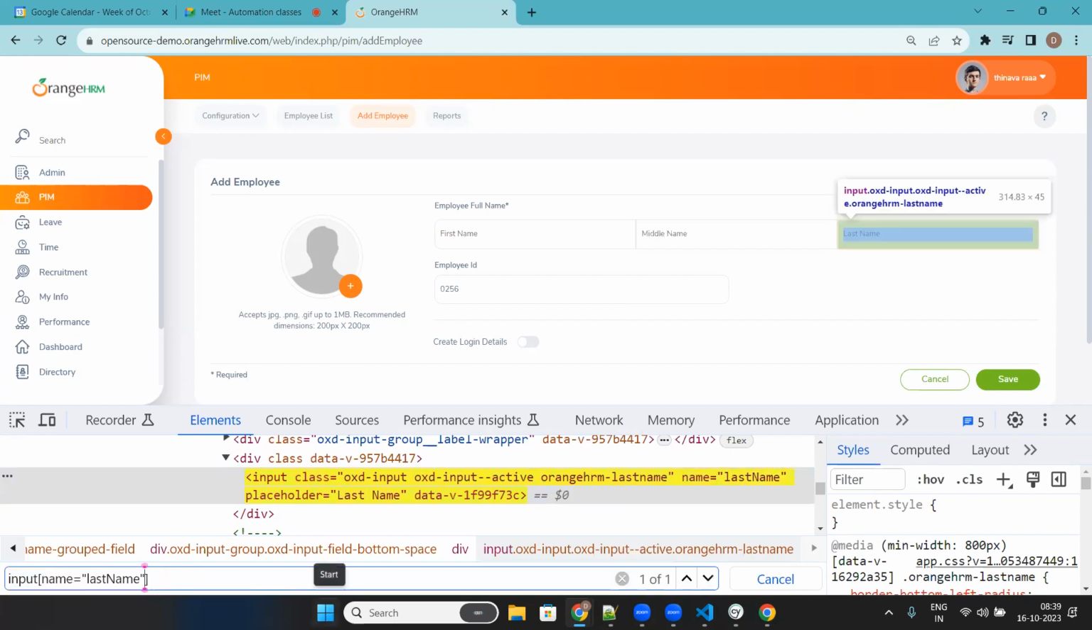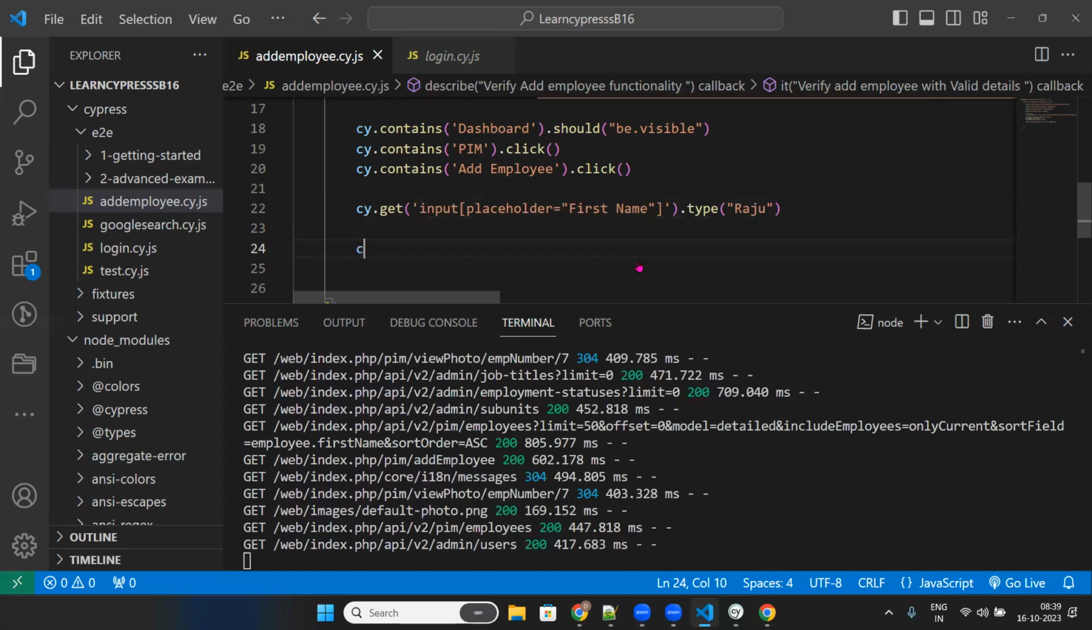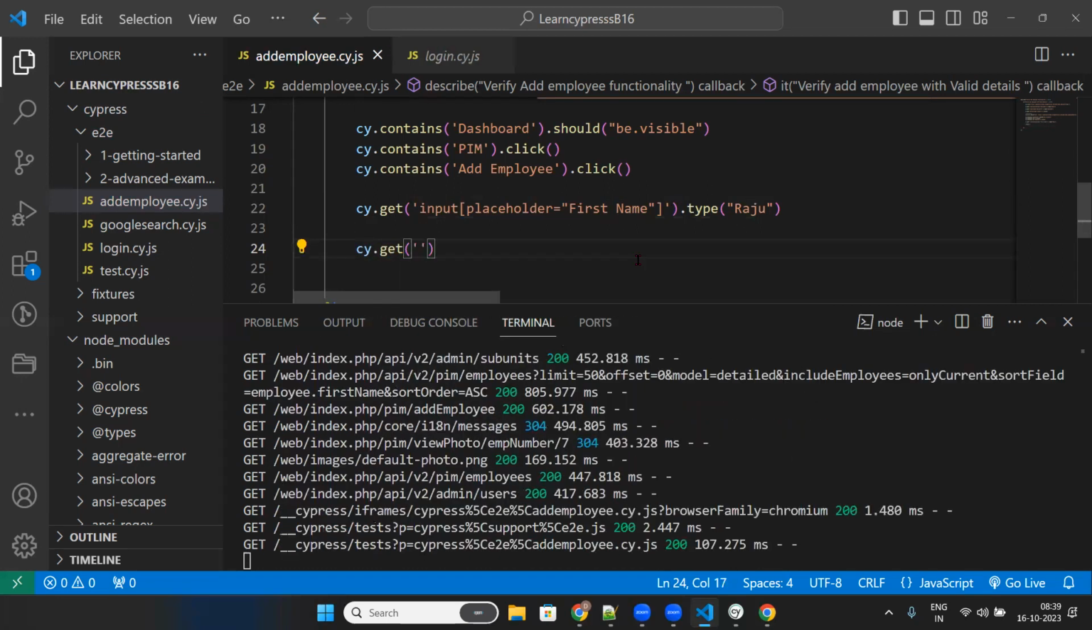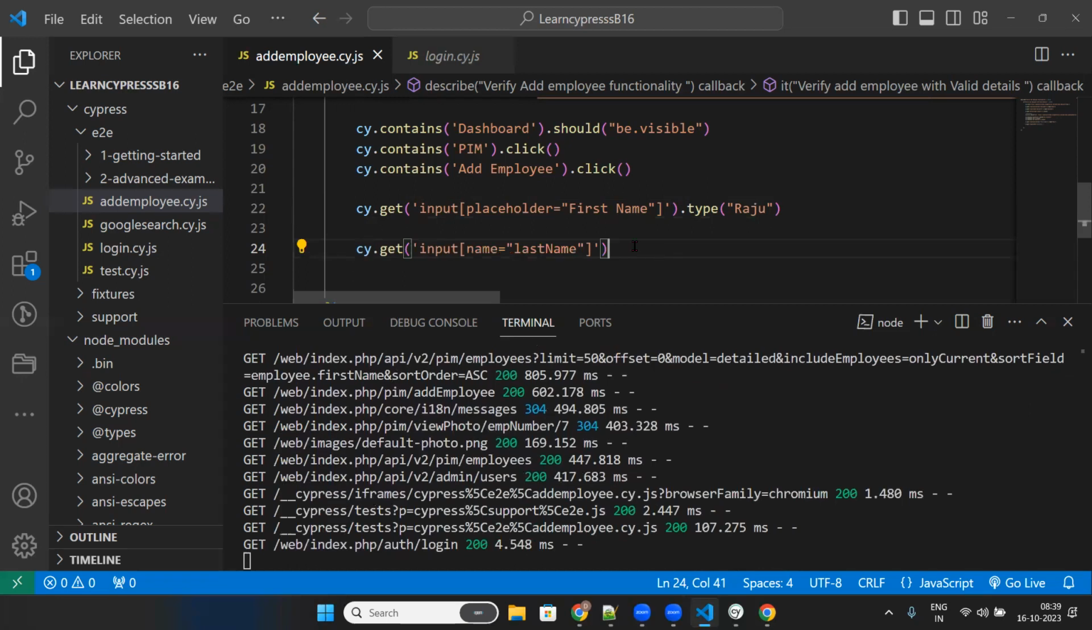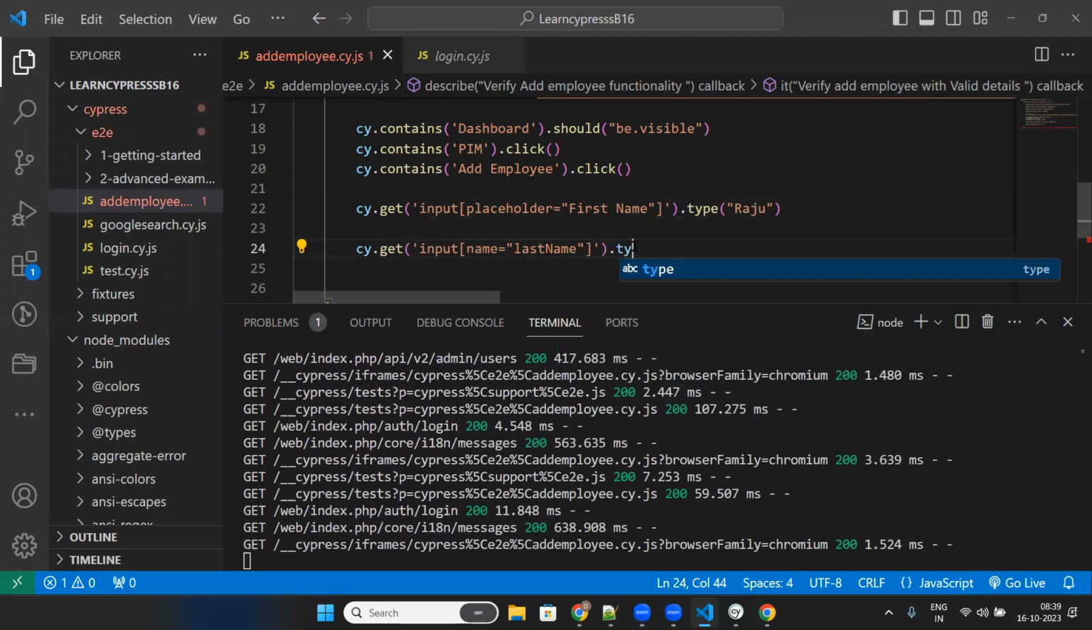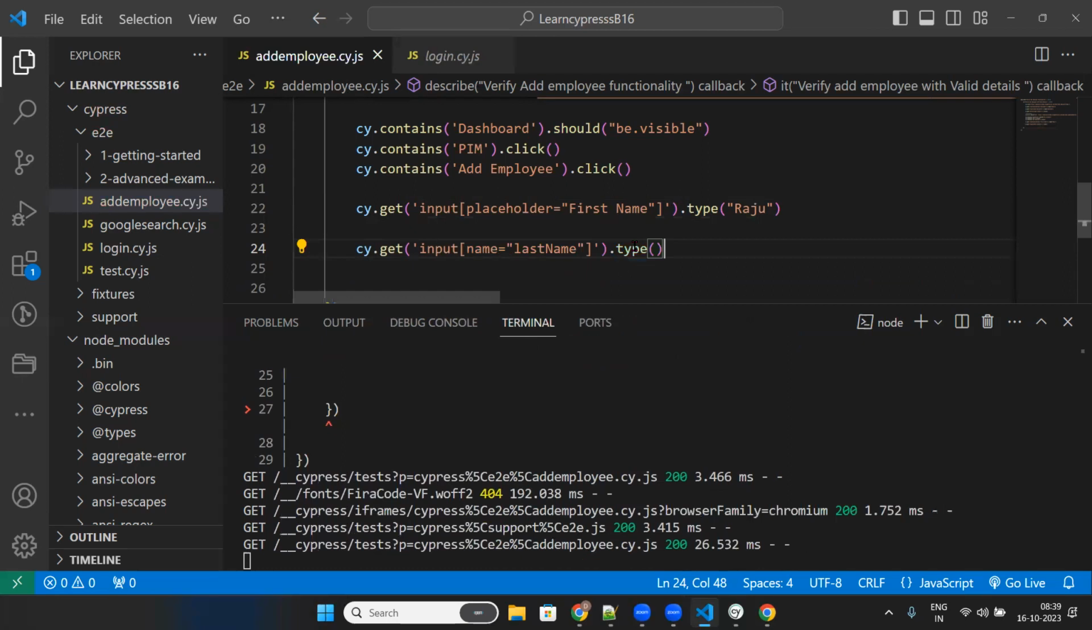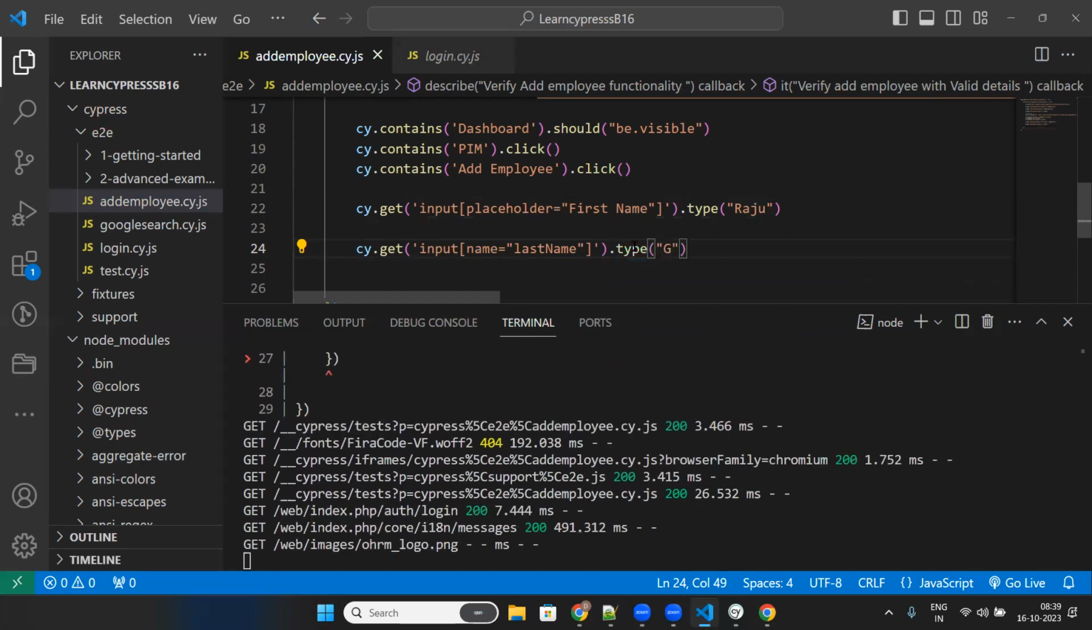So you can see it is highlighting. One of one you are also getting. It means a unique locator. Just copy this, come back here. cy.get. Paste it. Then dot type. So here I would say, okay, last name something.